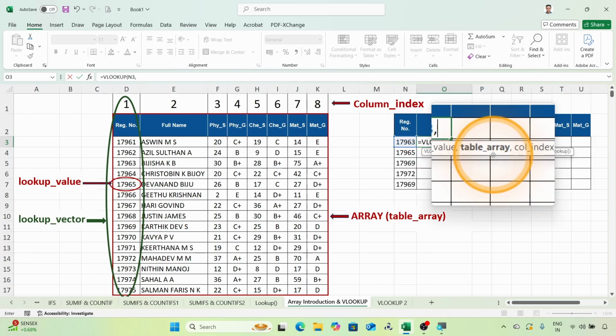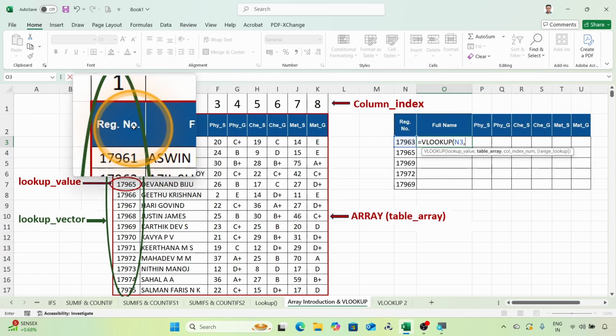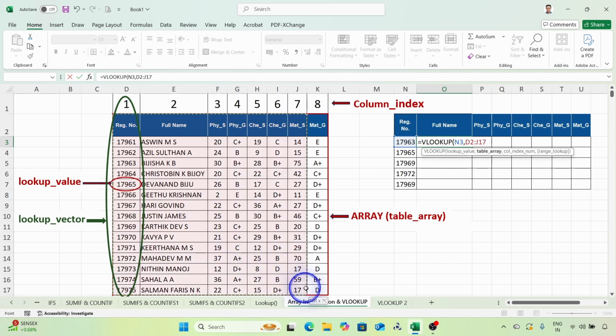Then the table array. The table array should include the lookup value. So this is the table array we have to select, because the first column should contain the lookup value, and we discussed what the lookup value and lookup vector are. The lookup value is here, so we select the entire table. Then we either select it, or this is a range and we can name the range, or we have to lock this. Otherwise, while dragging, the relative address will change. So in order to lock it, we have to press F4.